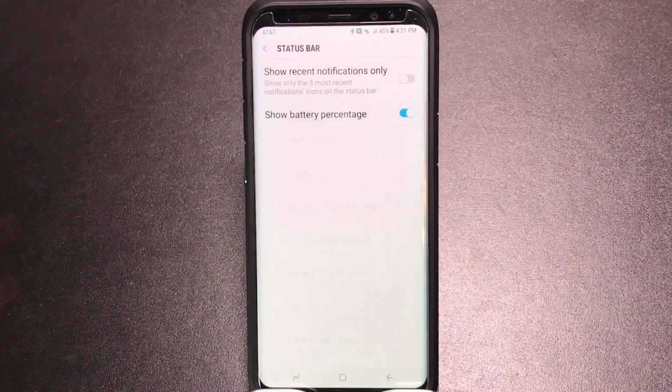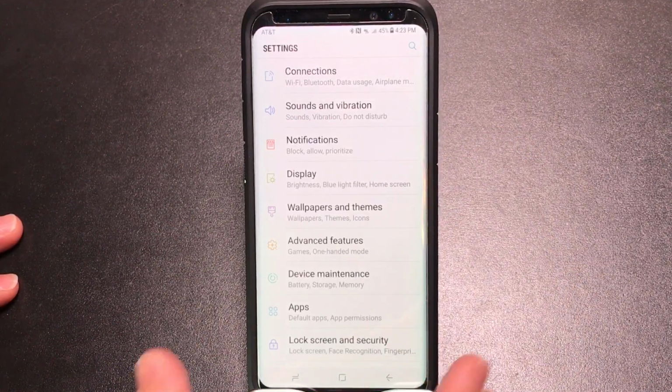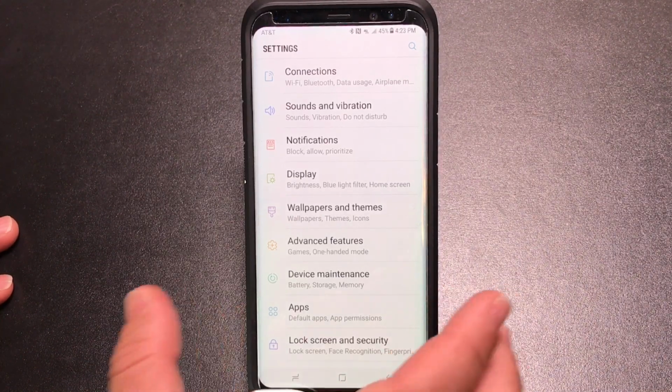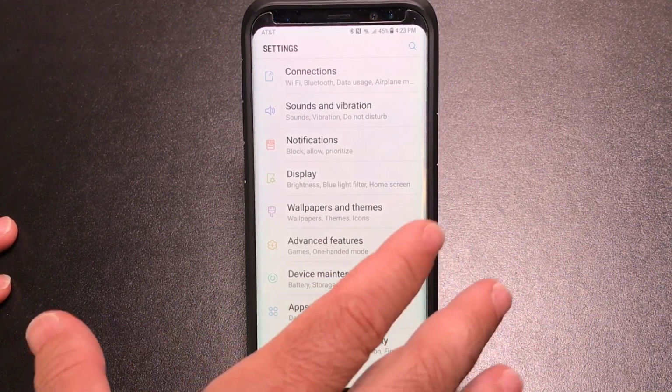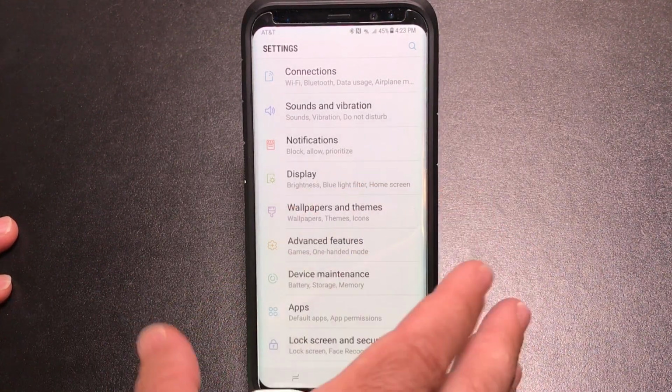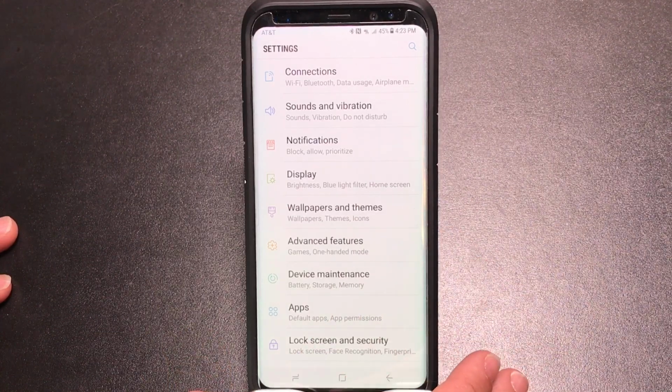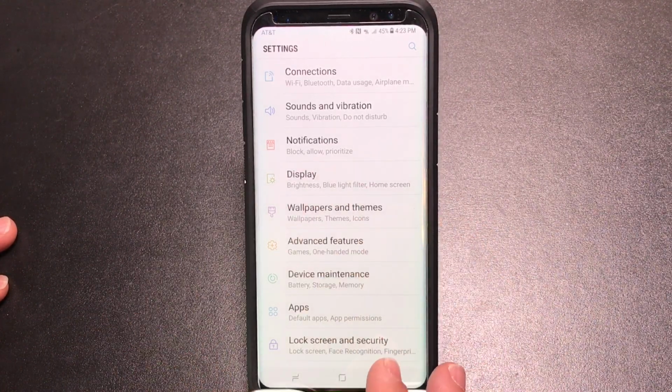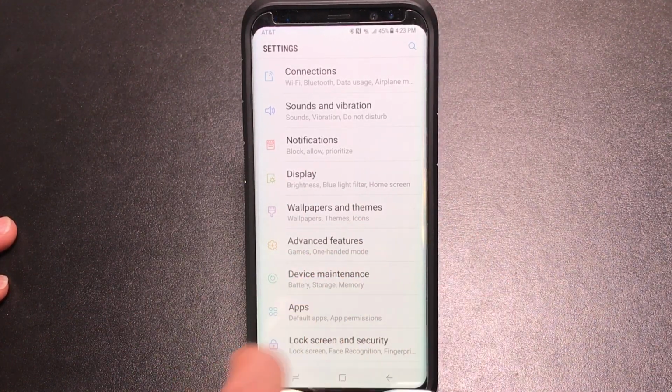Just check that option. Now, another tip, and this one specifically for the battery, is how do you make sure that you don't have those apps that are running in the background that could be eating up your battery even if you're not using them. Sometimes there's apps that become rogue apps and start doing that. So let me show you what you do. You go into Device Maintenance.